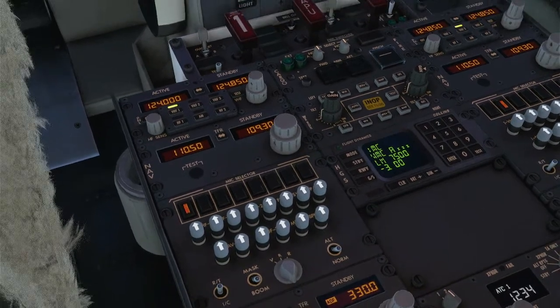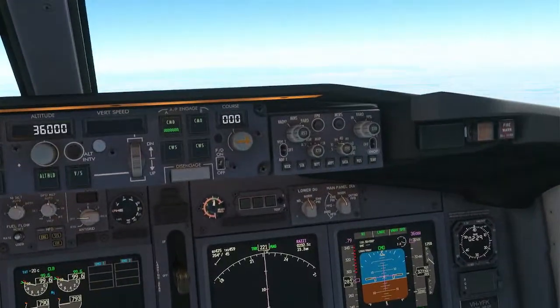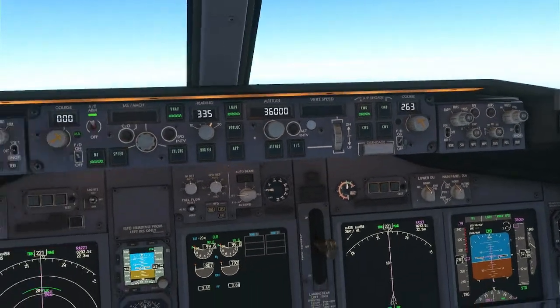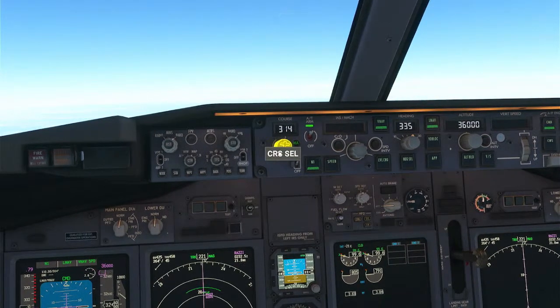Alright, those are programmed, and we've got to be at 263 as the course, so let's program that in. So both of these have to be programmed also for the same thing. And I don't think we need to create a waypoint. Yeah, there's no reason to create a waypoint.